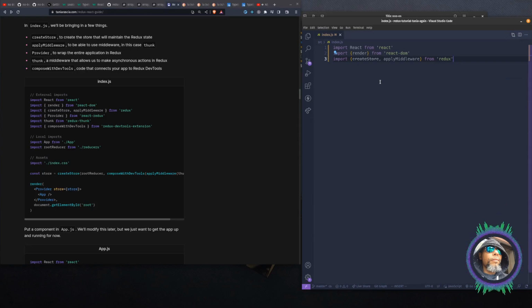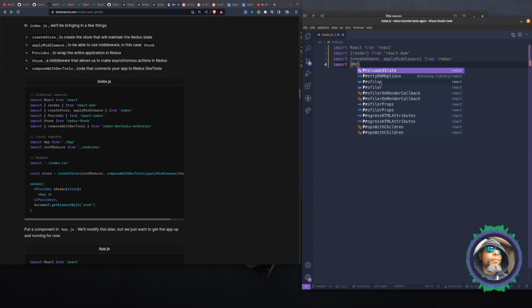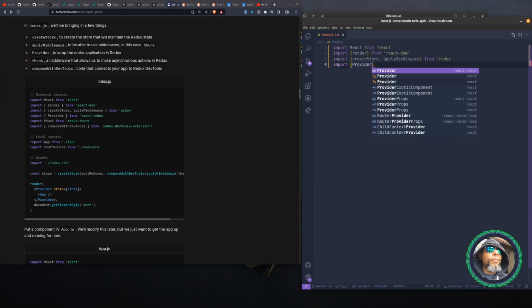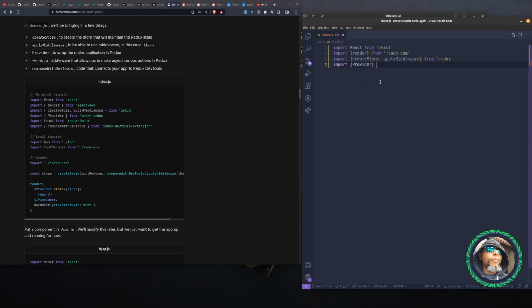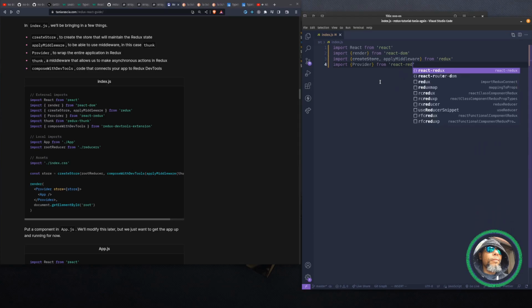Uh-oh. Why is create store got a line through it? Create store, apply middleware from Redux. Remember, this is 3 years old, so something may have aged out, huh? Provider from React Redux.